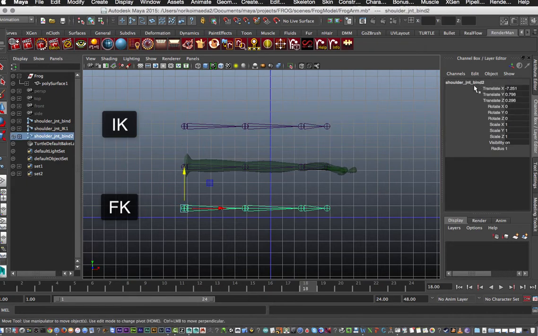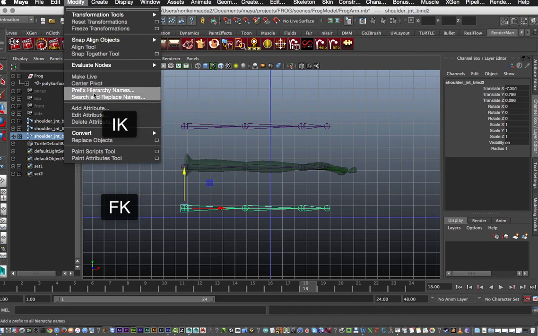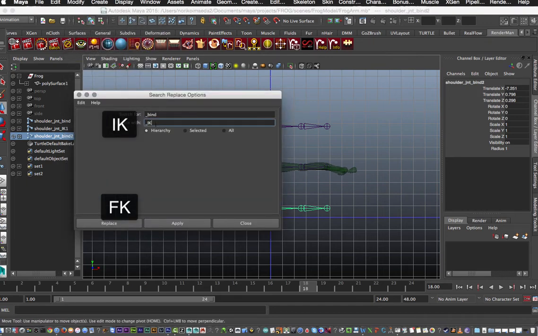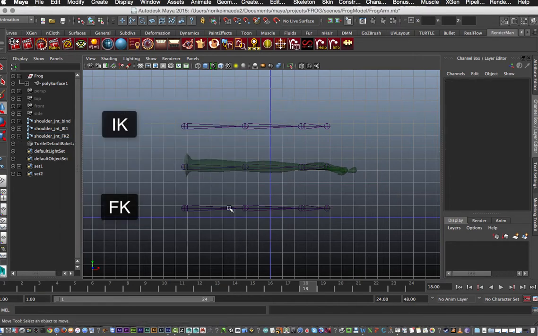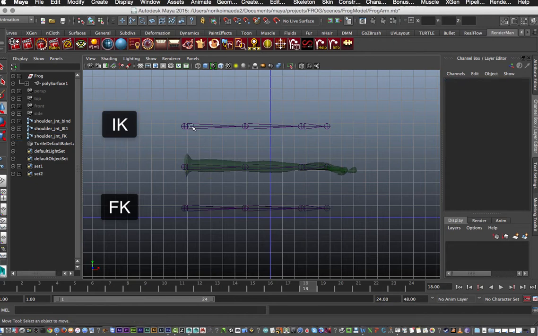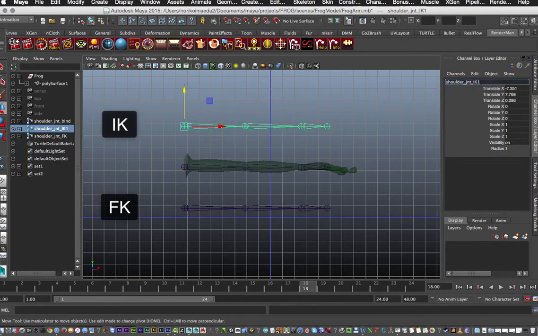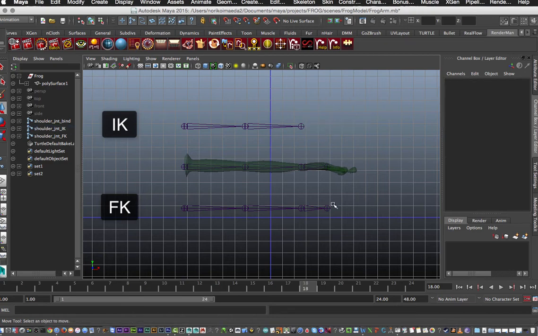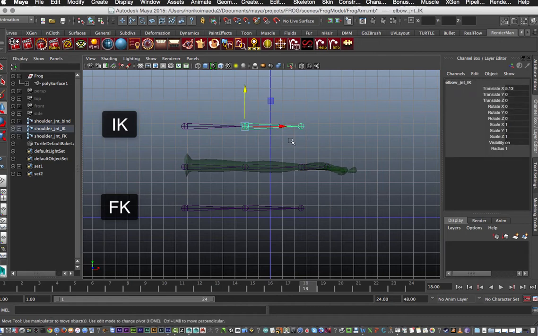And we'll do the same for this one. At the moment it's got bind in here, so we shall call this one Modify, Search and Replace, bind, FK, replace, and now FK, FK, FK, FK. We'll just change the name of this one here, so it's just FK, not FK2. There we go. And this one, we don't need IK1. Great. Also, we don't need the ends on these ones, so we'll delete that. We'll delete the one there as well. Is that a bit better?